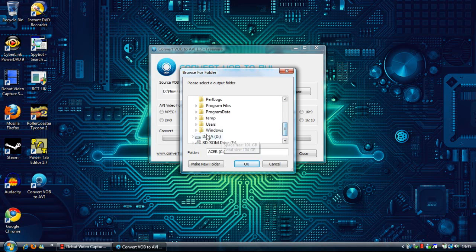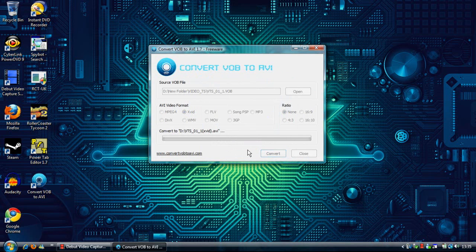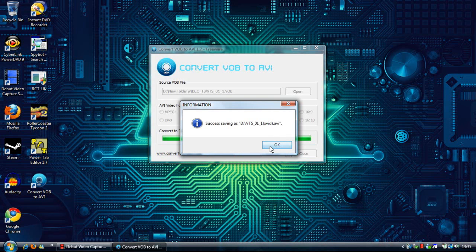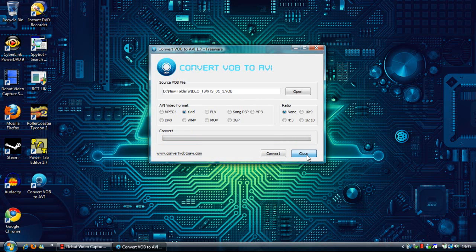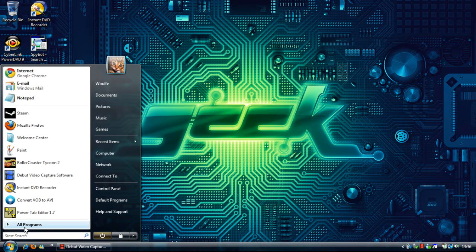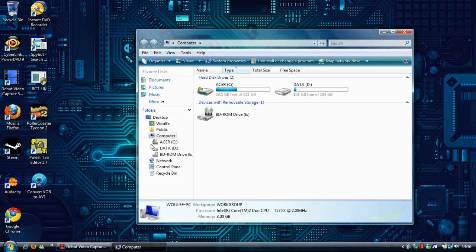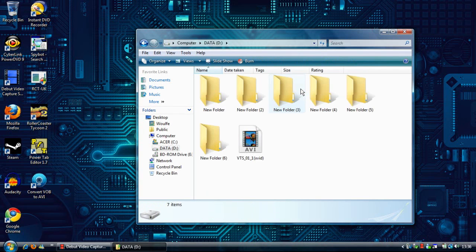I'll just convert it to that, and then it will start converting. This is converting quite quickly because it's quite a small file. And it's saved. Right. Now, seeing as that's Xvid, it will now work on video editing software like Vegas and Windows Movie Maker.